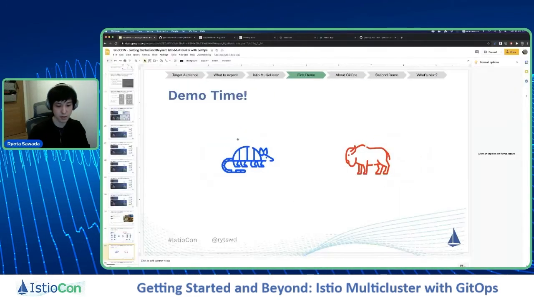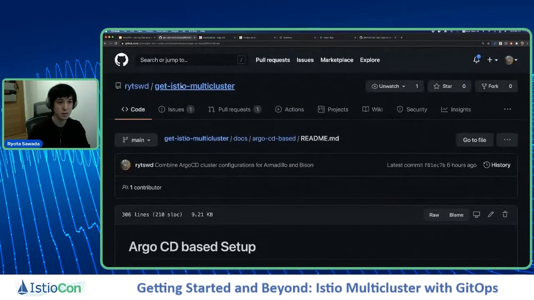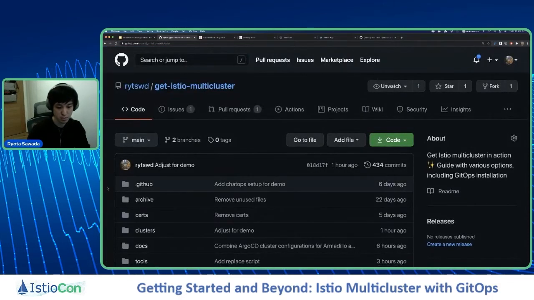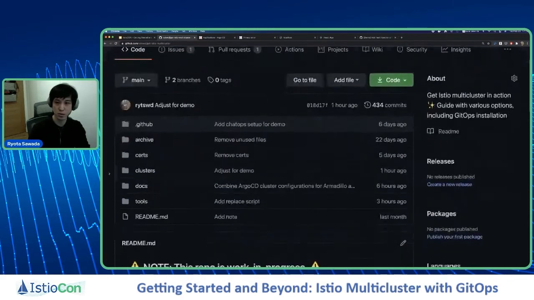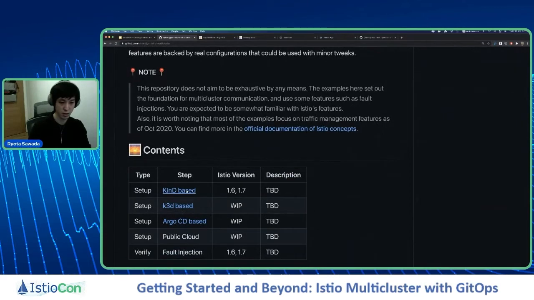And before diving into the demo, let's quickly have a grasp of the Get Istio multi-cluster repository that we are talking about here. As you saw earlier, Get Istio multi-cluster is the repository I'm based on. And down here, there is a warning I'll be working on. But this kind-based setup is the one that the video is based on. So if you want to follow along, you can have a look to see what's actually happening behind the scenes.